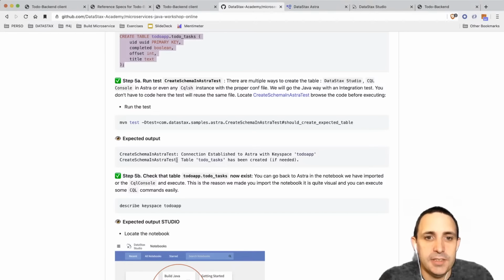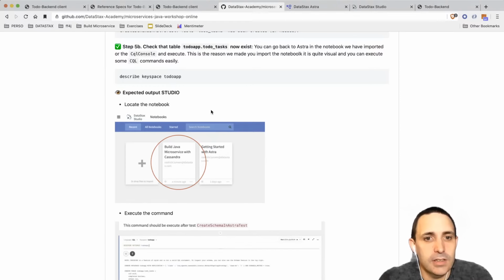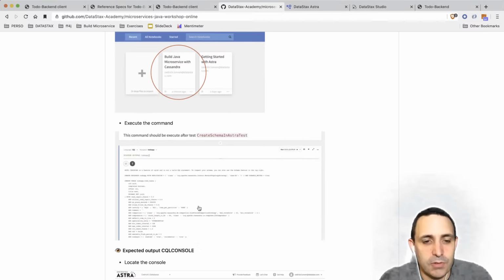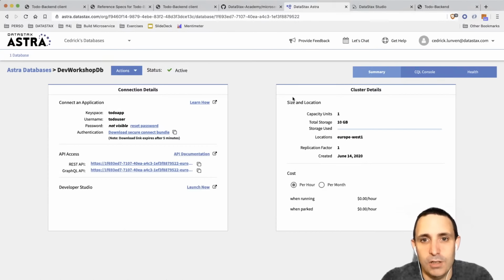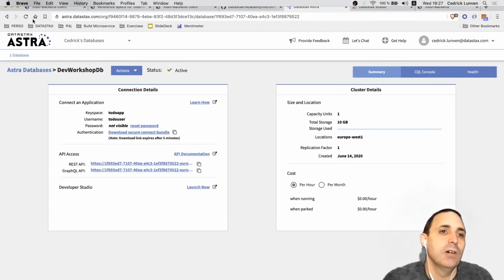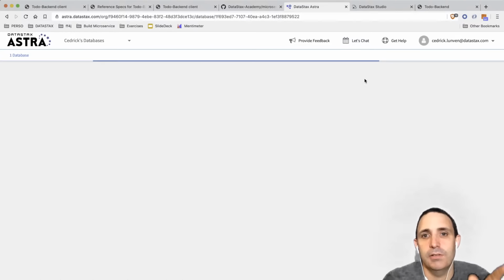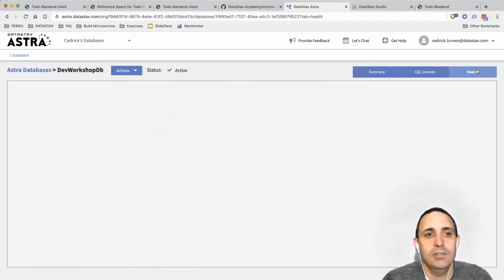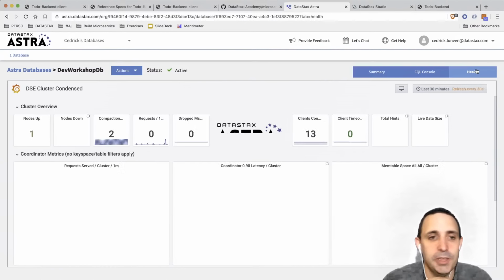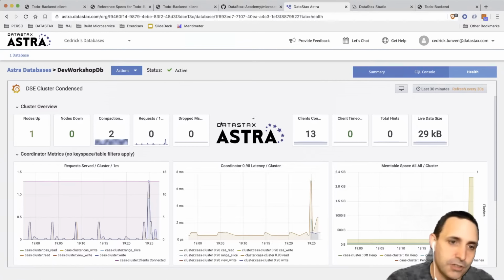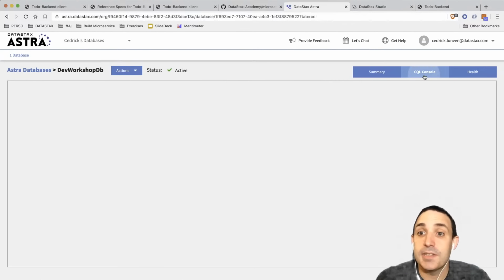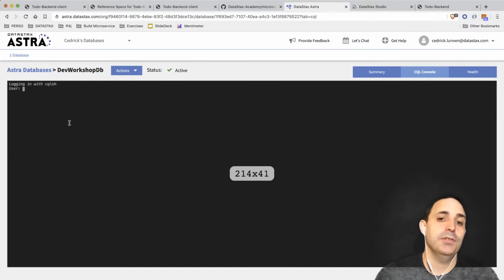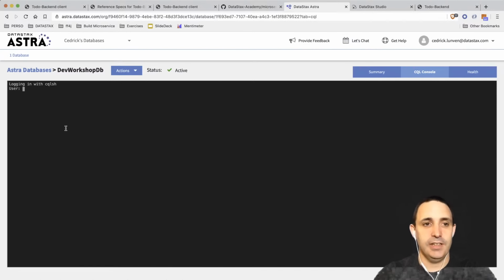We have created the table, and I can execute the describe keyspace, and now I can see. Oh, there is also a CQL console. You know, for those who love it. So in the Astra UI, there is also a way to know how your cluster behaves, how many nodes, is it okay, how many compactions, how many reads and writes you can do. And there is the CQL console. If you love CQL shell, here it is.